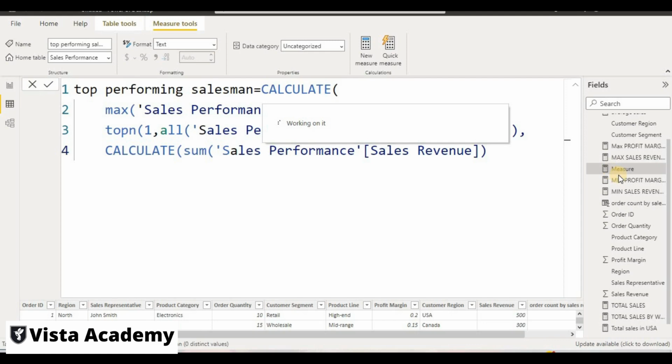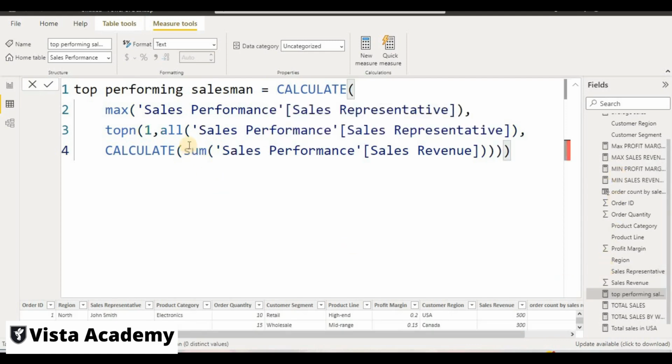So we have a new measure here, where we can find out our top performing salesman. For that, first of all, we use the maximum formula, CALCULATE MAX. It will take the top one, ALL, to find out only the top one. Then we CALCULATE and we will sum this.